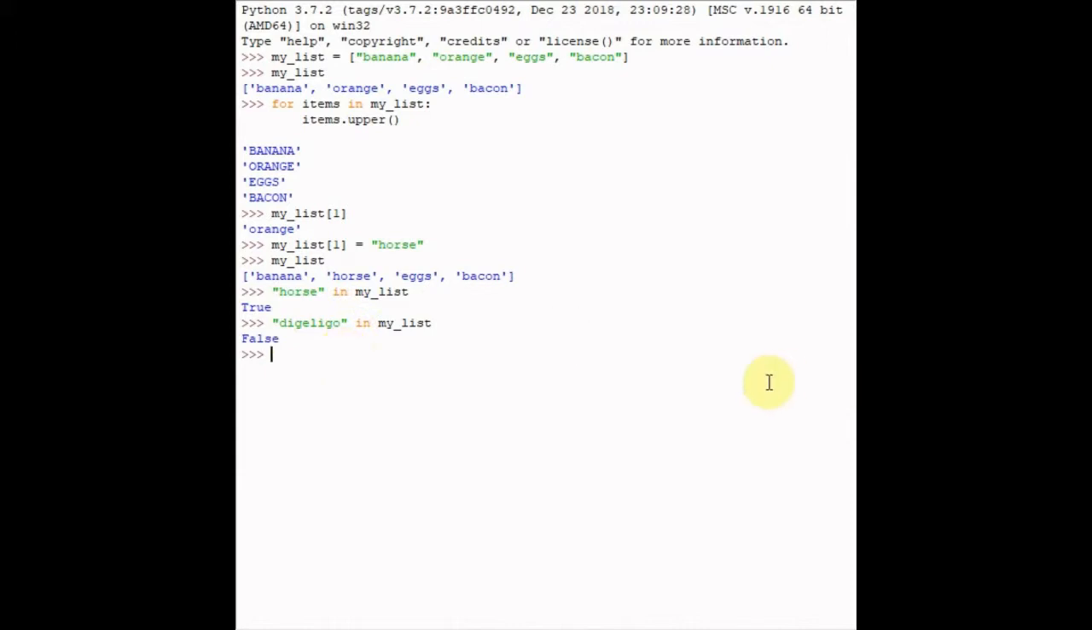We can also, as we did with the strings, check the length of the list. So length of my list, and this will count the items and not the characters as in strings. So this will be 4. We have 4 items in our list. We have banana, horse, eggs, and bacon. That is 4.